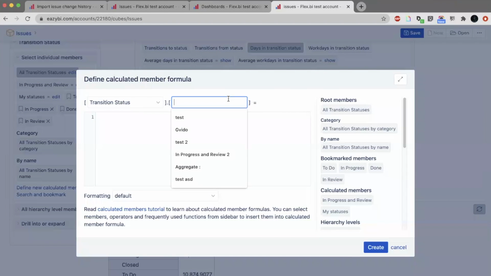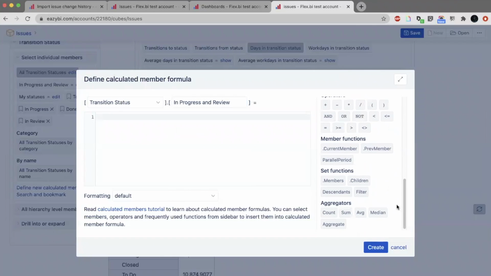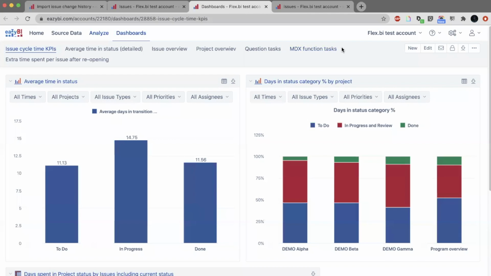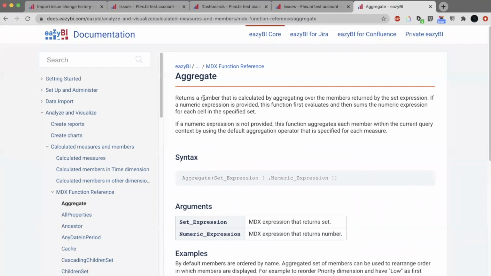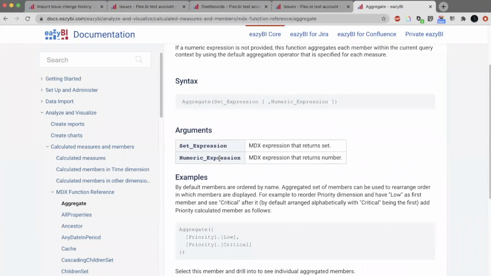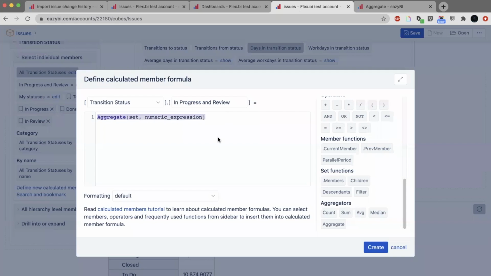So what I'm going to create here is in progress and review, right? So create a measure that combines in progress and review statuses. To combine these, I will use one of the aggregators. If you scroll down here, you will find the aggregate function. To learn more about it, you can go to the eazyBI documentation and look up aggregate, and eazyBI will explain what it is, give you the syntax, arguments, and also some examples. So here, I'll copy this example and just adjust it a little bit.